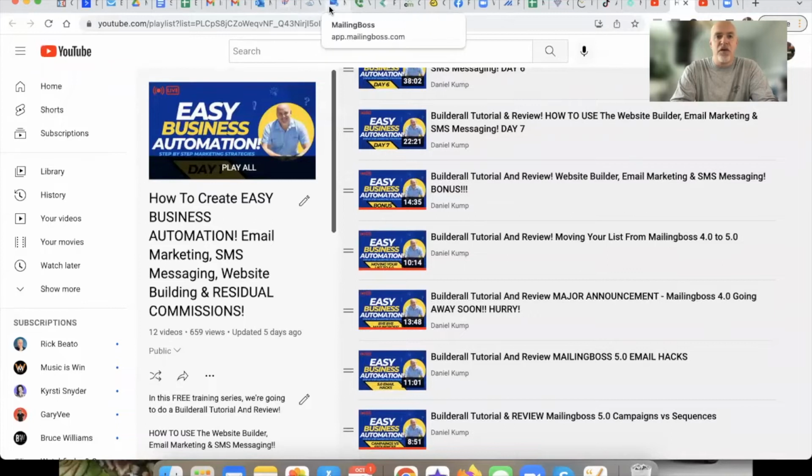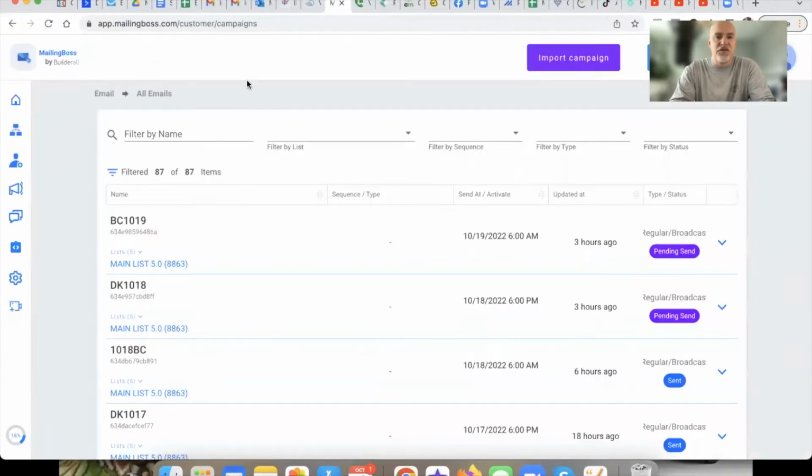Now, before we get into that, it all starts with knowing where your email stands. So if we're going to be using Mailingboss here, knowing what things you have set up and what things you don't have set up with your email. So we're going to go over to Gmail.